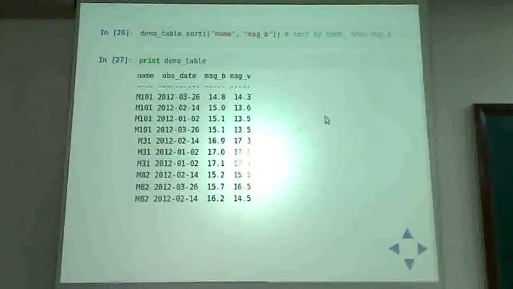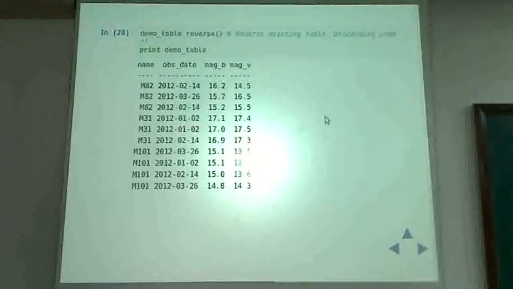Now, as of the version which I am using, there was no straightforward way of doing reverse sorting. So I honestly expected I could say comma reverse equal to true, so it would do a descending sort. It doesn't do that, but thankfully, once you sort the table, you can say dot reverse to actually achieve that effect. So you sort in ascending order, and then you reverse the table and you get a descending order sorted table.